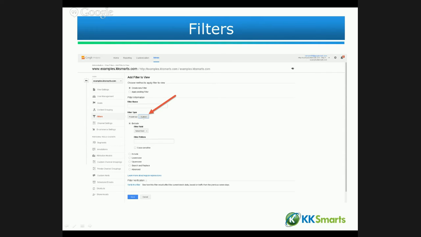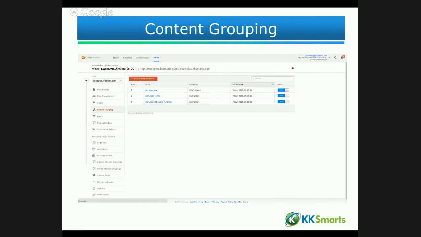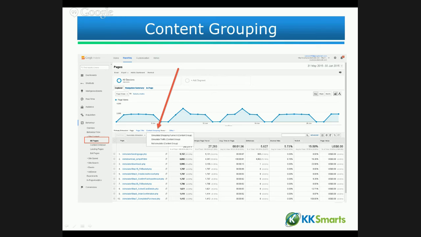So that's filters. Then we've got content groups. Content groups, again, you set it up in the administrative part, right? But having set it up in the administrative part and defined the rules by a variety of mechanisms, when you come to use them, you're in the place that you normally go. You're in site content, all pages, and you go to a new option that's appeared, content grouping.